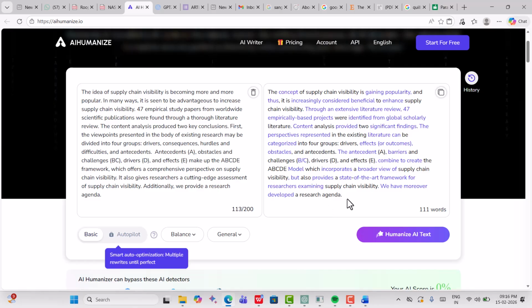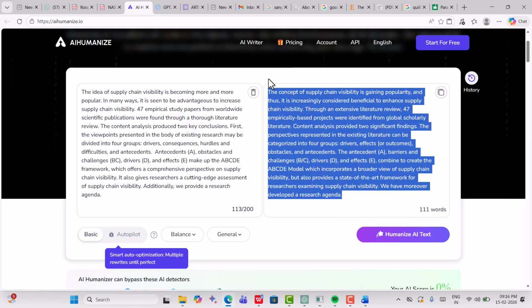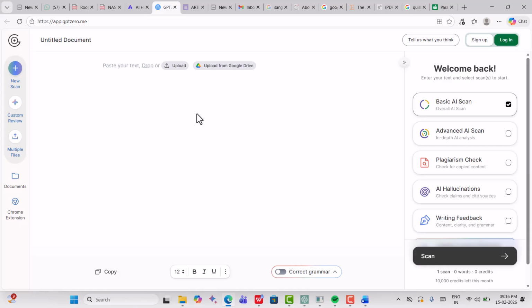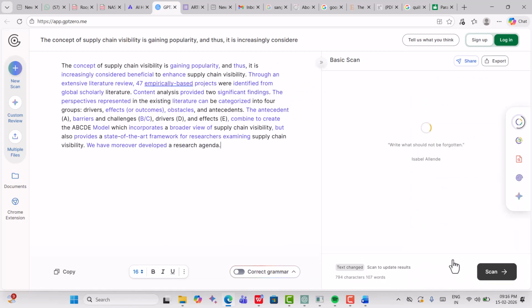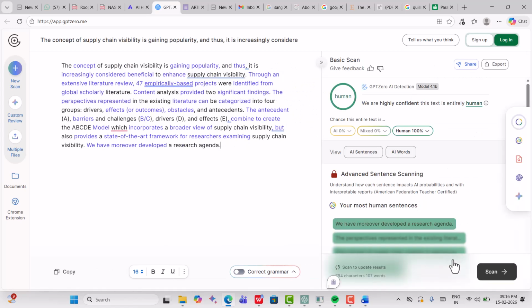Now see, I already rephrased the words with Quillbot. Again, I humanized the AI content. Now I copied it. Now I want to check whether the particular content has AI. So I'm going to the next software called GPT-0. So from Google, I have gone to Quillbot, next AI humanizer and GPT-0. Paste your content here and click scan. Now AI is 0%. You can be human.